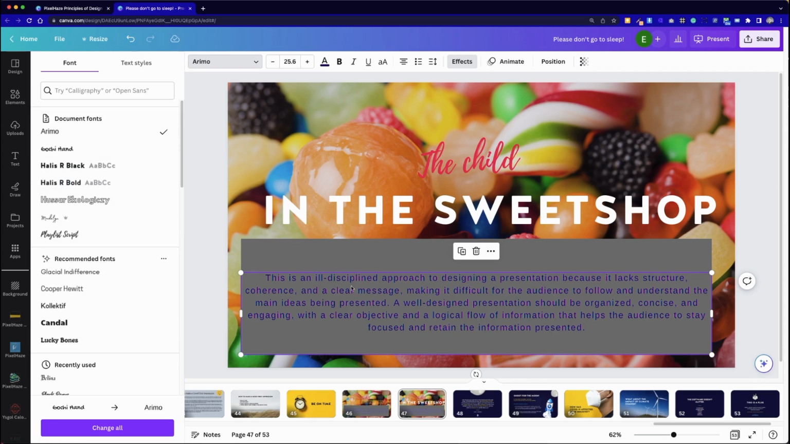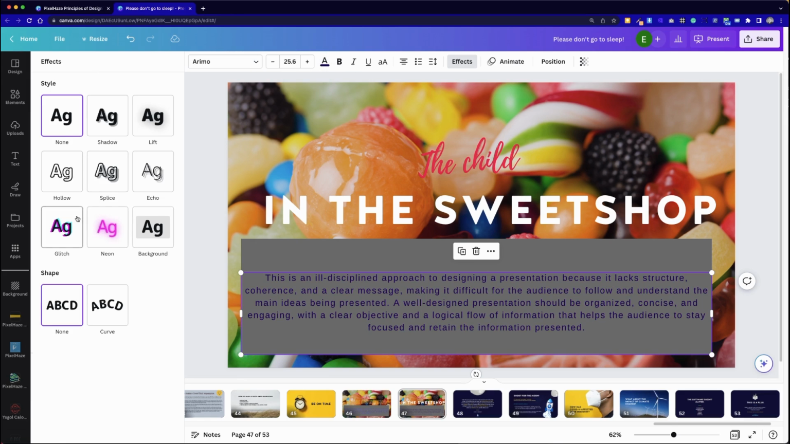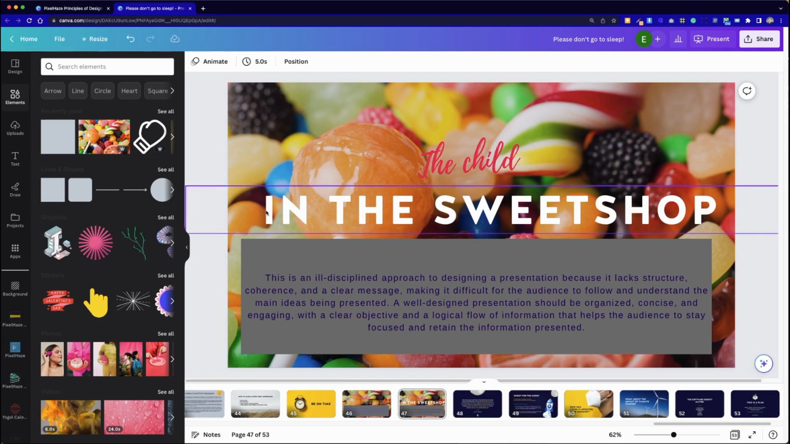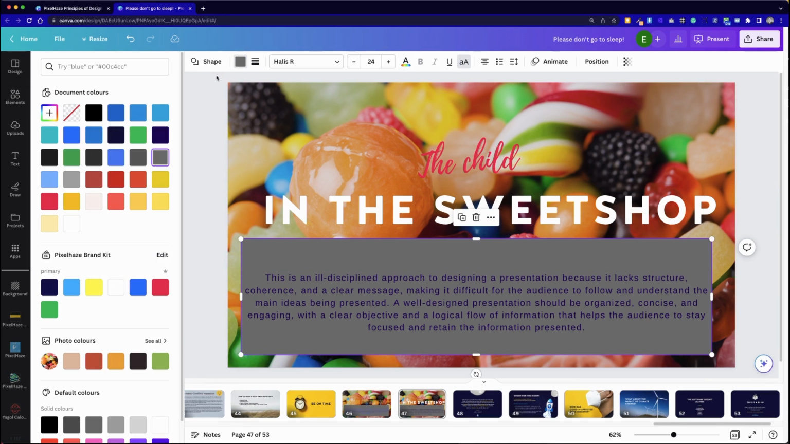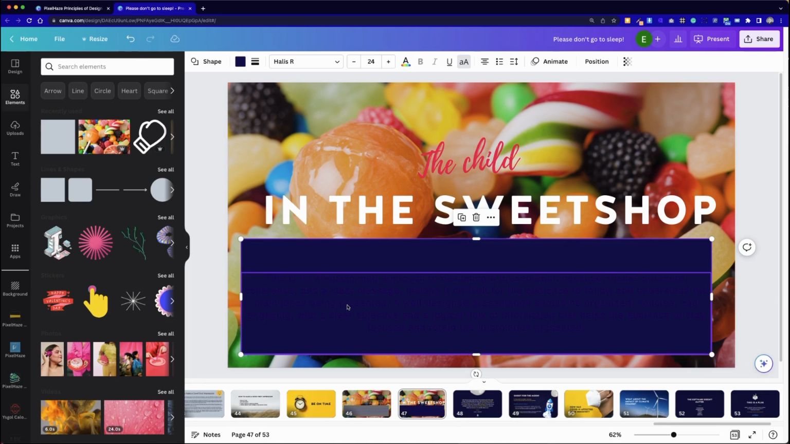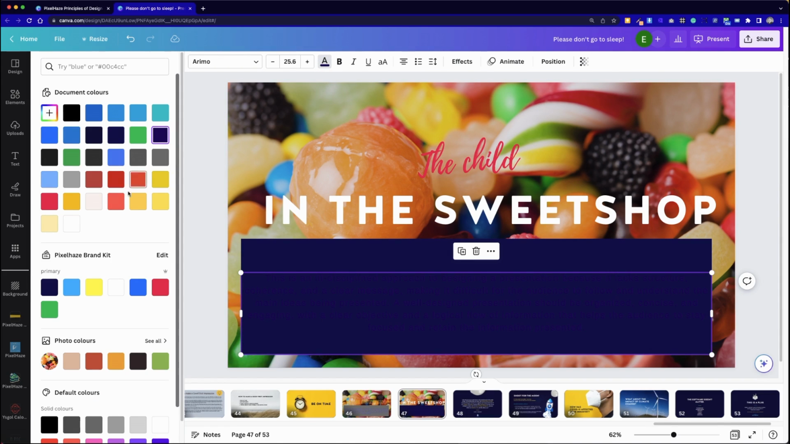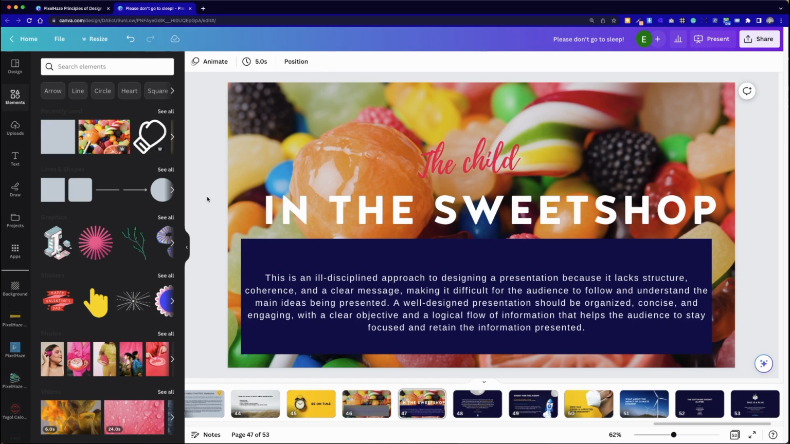For our brand, we use Alice as our heading font and then Arimo as our paragraph font, just because it's a little bit easier to read. When we're designing, we get carried away with new features, so the glitch effect there really doesn't work. Already, it's starting to be a little bit easier to read. If we have to keep this in, we might be better off going with a brand color background and then changing that text color to white, just so we can start to read it.